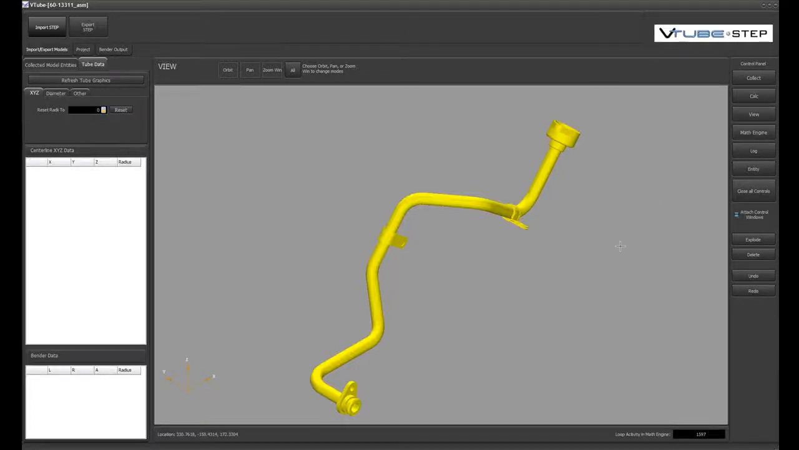You're looking at our VTube-STEP software that imports data from solid modeling geometry files in the STEP format and allows you to measure the tube virtually and then come to a set of master coordinates and bend data to be used in your bending process. What I'd like to concentrate on today is how to perform extensions to the ends of the center lines using end trim surfaces and points.